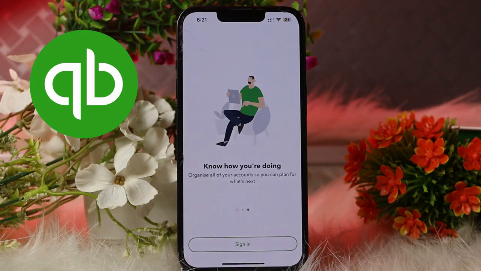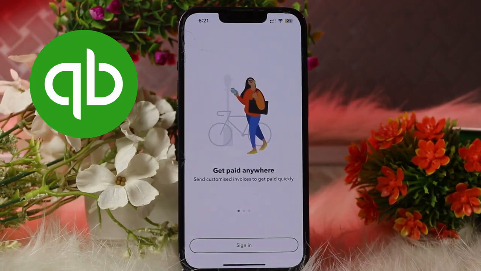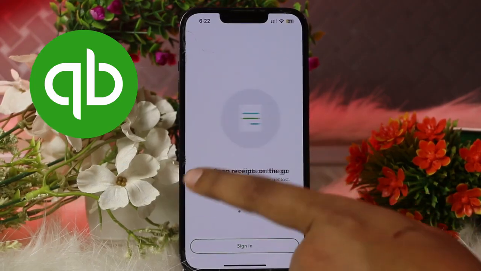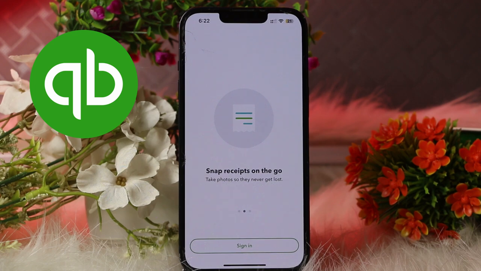So after clicking on it, you need to simply look for the duplicate transaction which will often have the same date, amount or description. You may also filter or search by the date to make it easier to spot the duplicates. So after finding the duplicates, you need to click on the duplicate transaction and click on the option of more, and from there you need to select the option of delete.